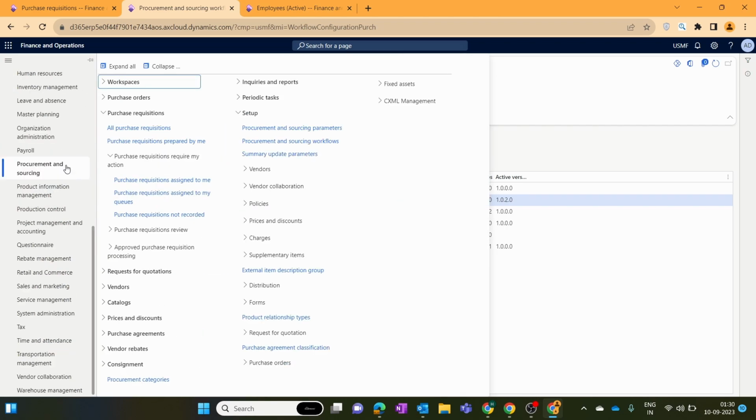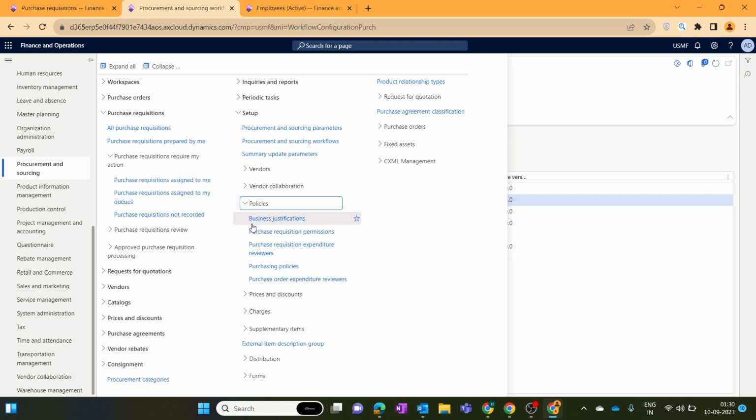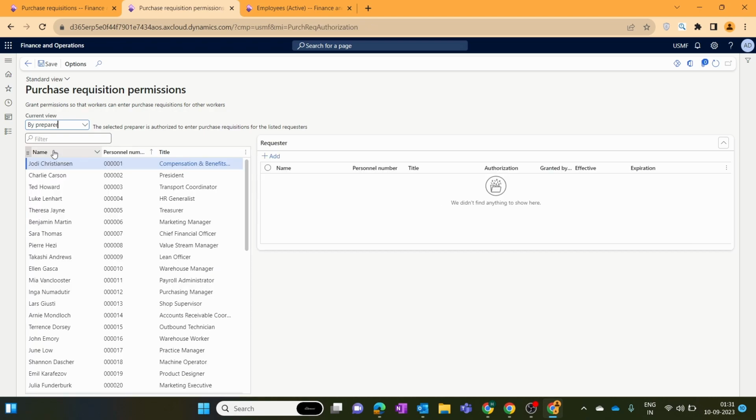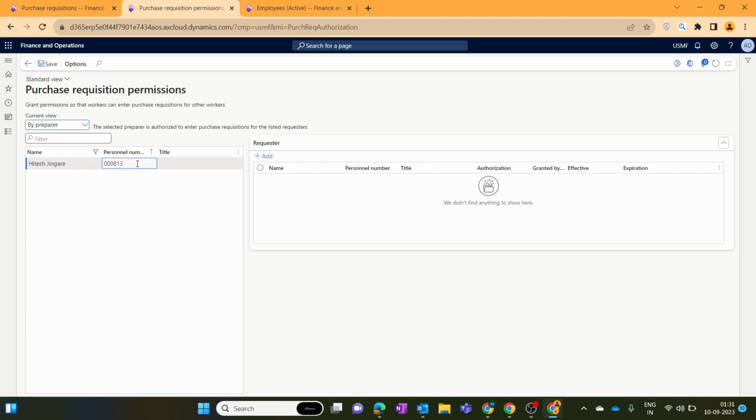Under procurement and sourcing, here we have the policies. Under the policies, we have purchase requisition permission. For this policy option, we will create a complete episode in the future, because it's a large topic. So for now, I have selected my username, and for my specific preparer, we add the requester option.